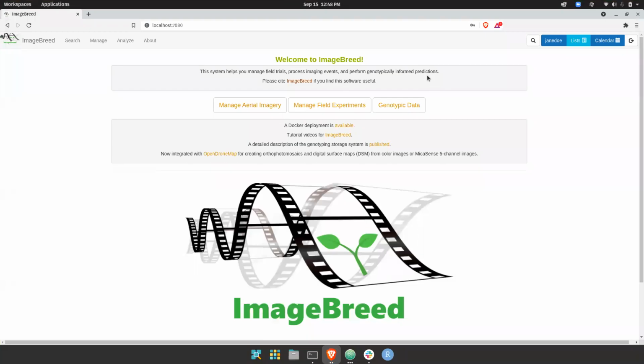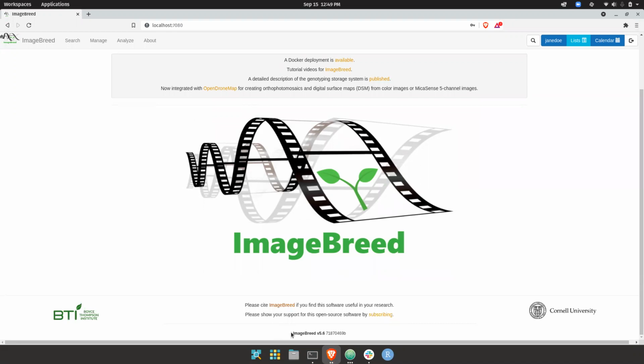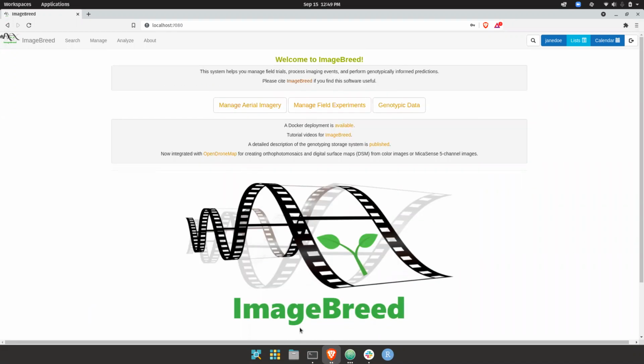Hi, welcome back. Today I want to show how to access your extracted phenotypes within ImageBreed. So extracted phenotypes derived from the aerial images. This is on version 5.6.